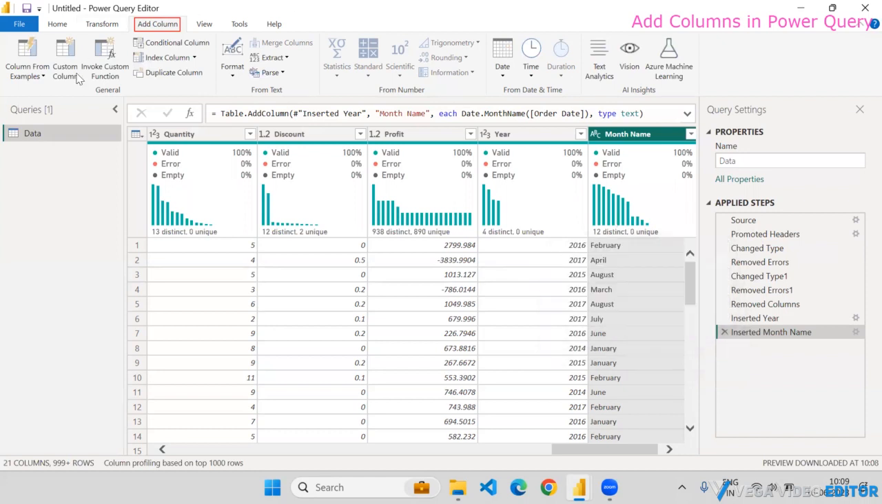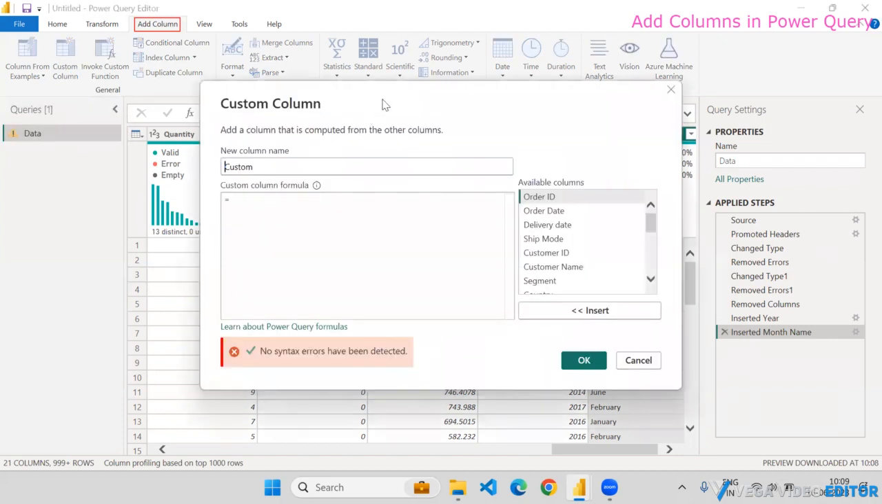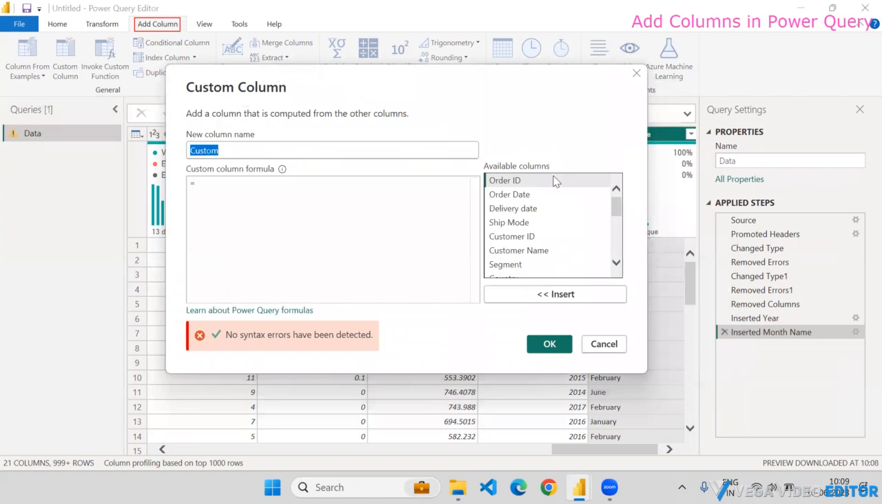Then there is something called Custom Column. If you want to perform some calculation, you can use a custom column. It will allow you to enter the name of the new column, so I will say per unit cost. I'm going to calculate this. I have a sales amount, so I will say sales amount divided by quantity.